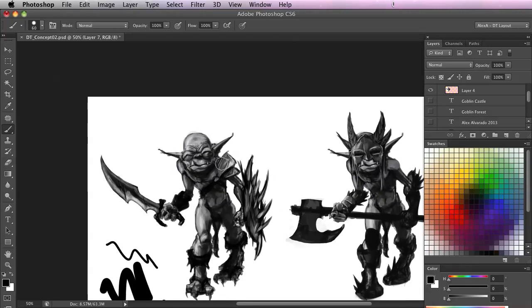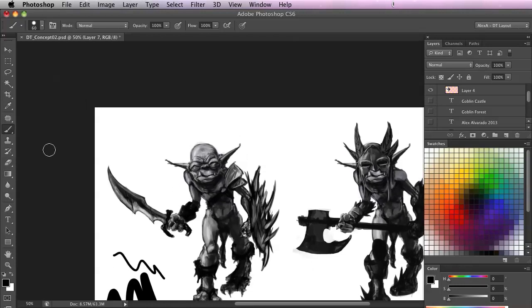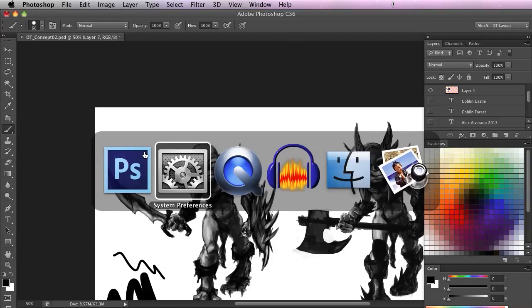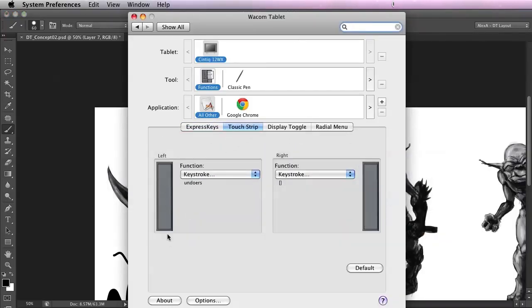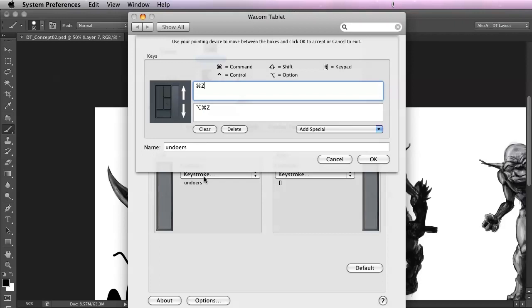So again, having that functionality right there just opens up another set of buttons that I can use, and so I will use this for my undos. You can open this up, keystroke. I can set the key. So if I press up on the strip, it's Command Z. Press down, I have it as Alt Command Z.